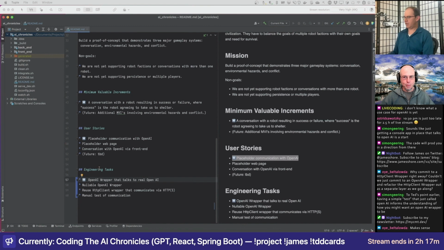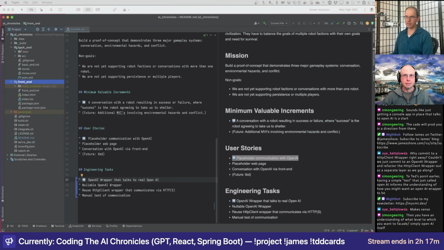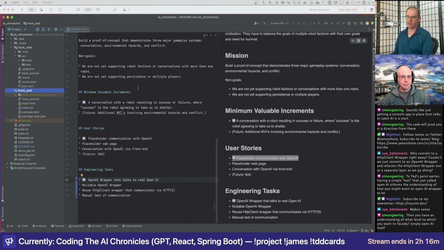So here's the structure of the code, folks. We've got a backend directory structure. We've got a front-end directory structure. These are modules in IntelliJ, which means that they're sort of like little projects of their own. This one's configured to use Spring Boot. This one's configured to use JavaScript. And I'm going to let you start us off, Ted, because I'm not sure where we're going to start here.